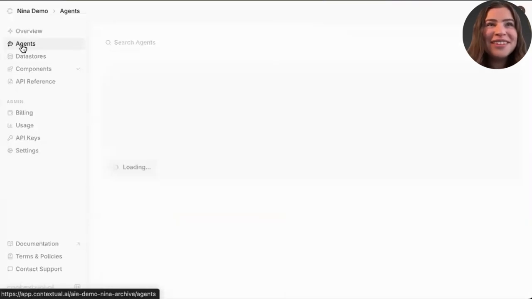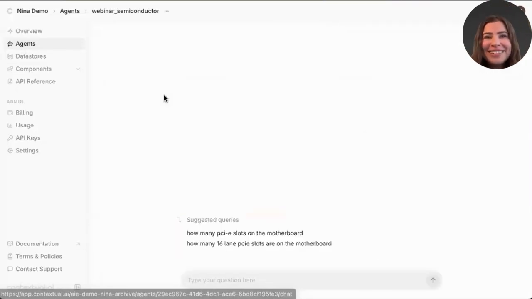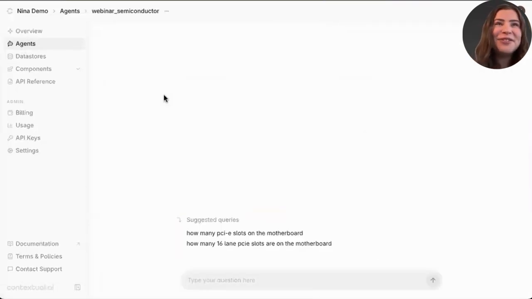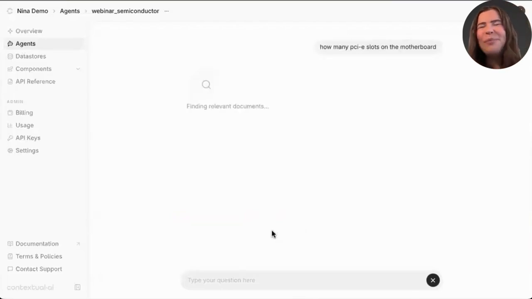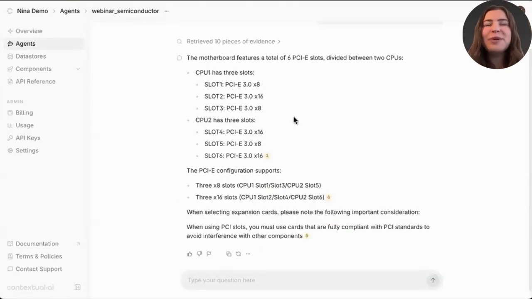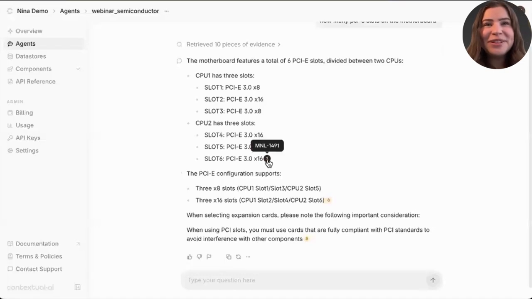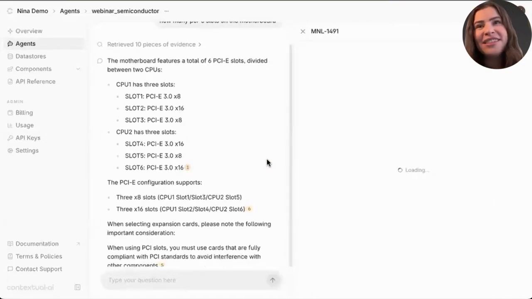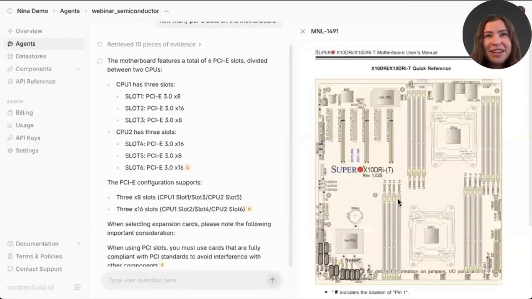I actually have a fun little demo that combines those two. So this is for a semiconductor info sheet. I'm going to ask the question, how many PCIe slots on the motherboard? You'll notice we're not phrasing these super carefully, because that's not how people type. Here, the response is there are 6. And if we look at the citation, they were pulled from this diagram here.